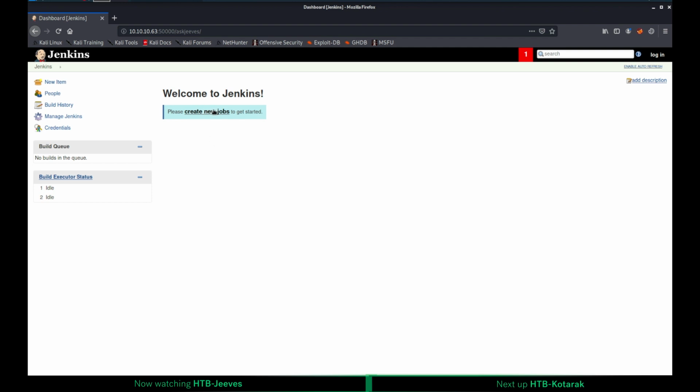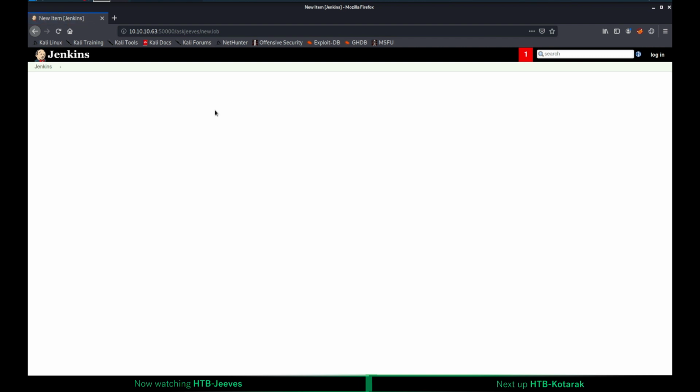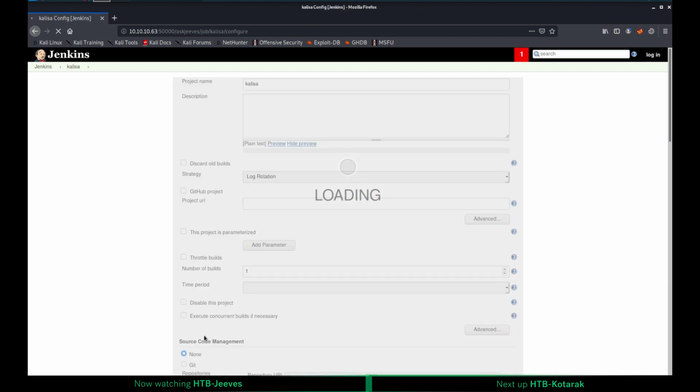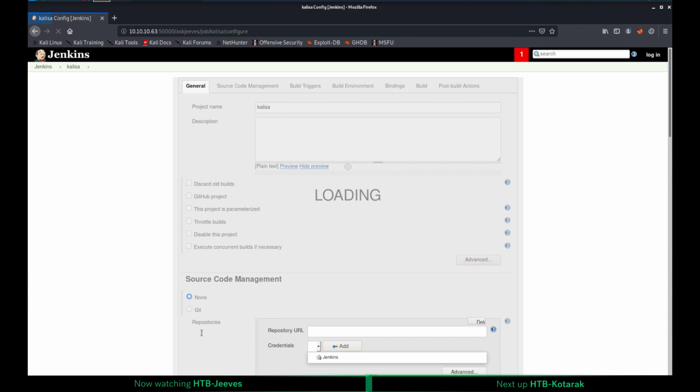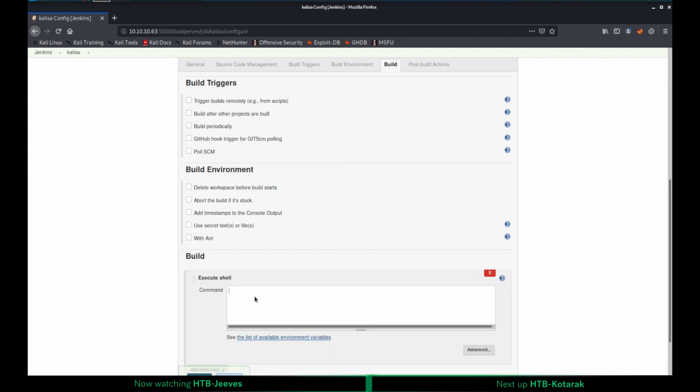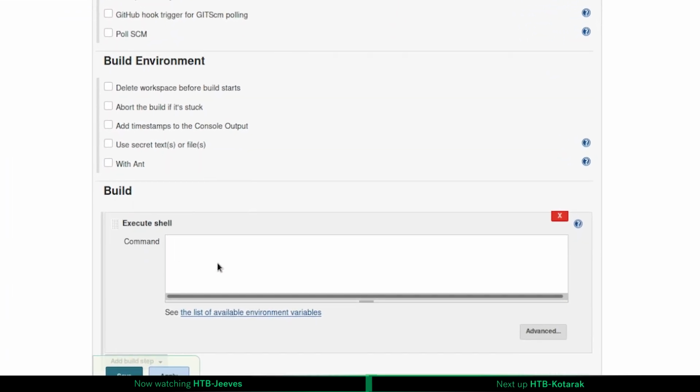So the first thing that we will do is create a job. Let's create a freestyle project and call it Kalisa, as I always do. I will say okay. And the next thing I will do is go to this build section. In this section, we can write our command, and as you can see, I am not authenticated. I just have access to a command input to write my command. So what I will write is the following command.